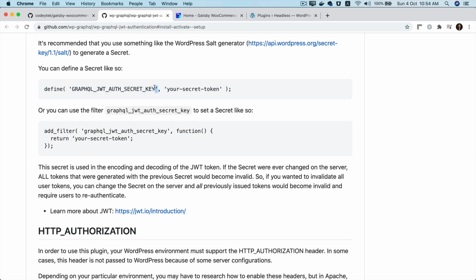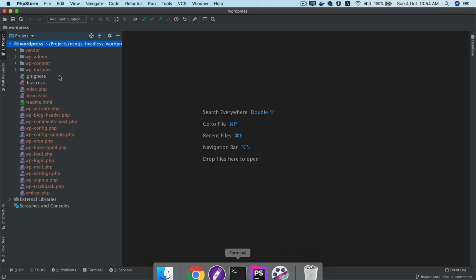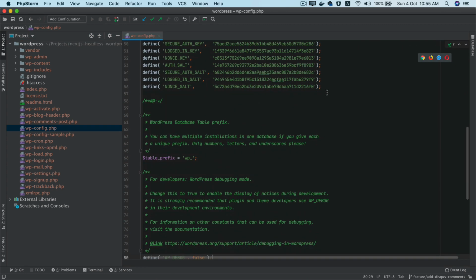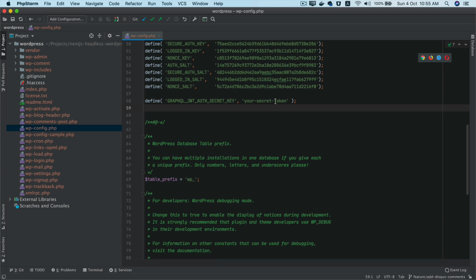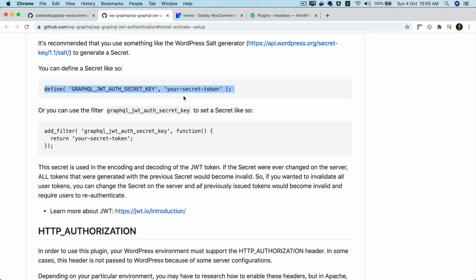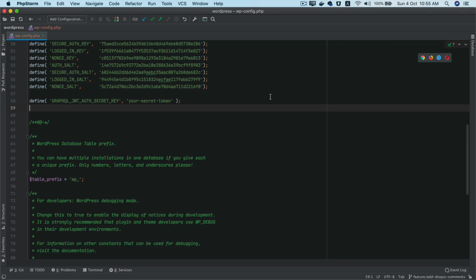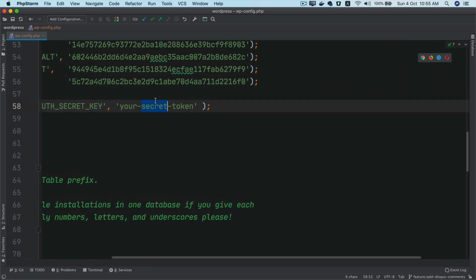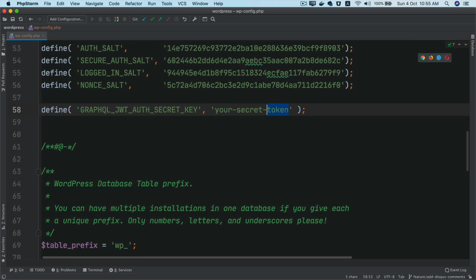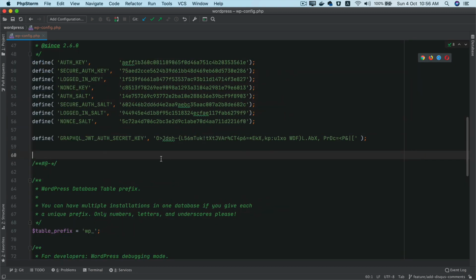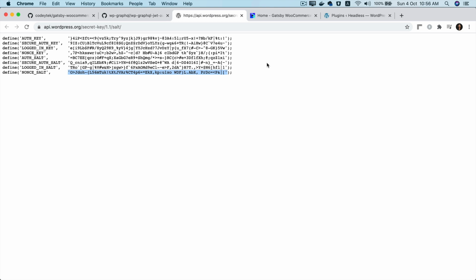Okay, so what we're going to do is we will define this into our wp-config. So we'll go on to the wp-config, and then we will come over here and we'll paste it. And of course we need a token for that. It is recommended that you should use the WordPress API to generate the salt. So you can choose one of these salts. I'm going to go with this one, and then replace your secret token with this one and paste it here. Awesome, great. So you've got the JWT secret set up.